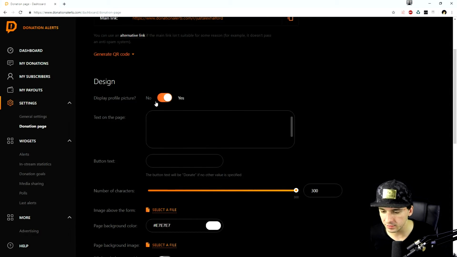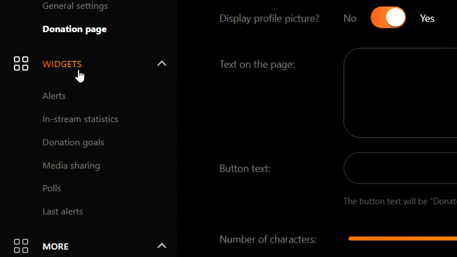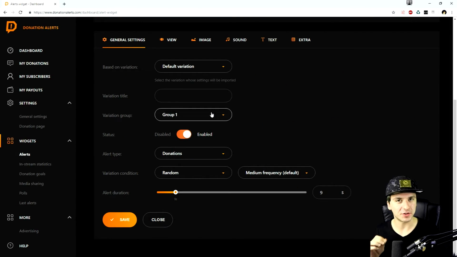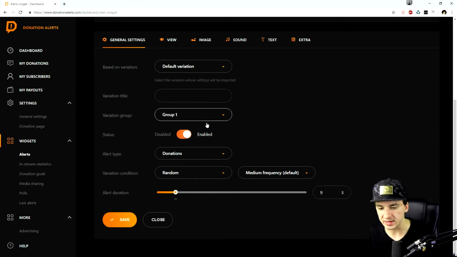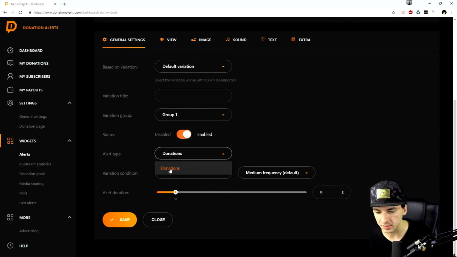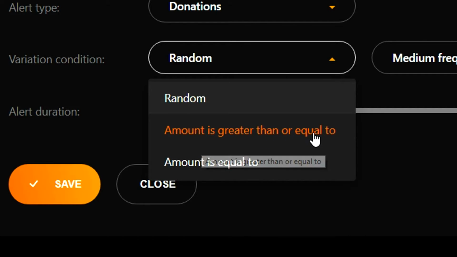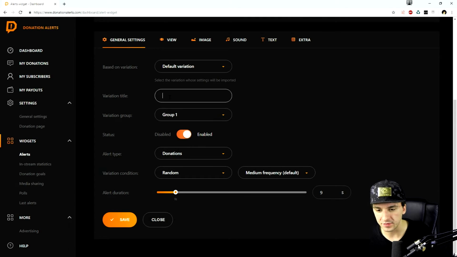For example, display a profile picture, you can do that. And right here at the bottom it says widgets, so you can click on alerts, click on add new variation, and you can really customize it. You can choose the music that's going to play in your live stream, the font, everything like that. So let's say alert type is going to be donations. Variation condition, you can also pick that amount is greater than or equal to, amount is equal to, or pick random, and then you can click on variation title.